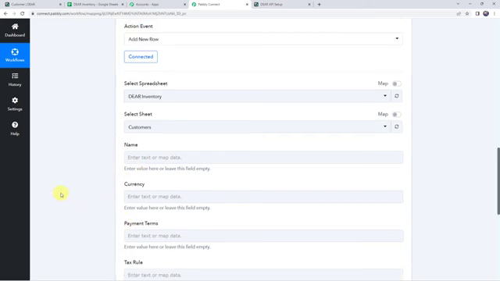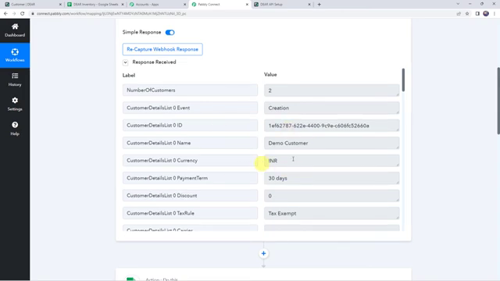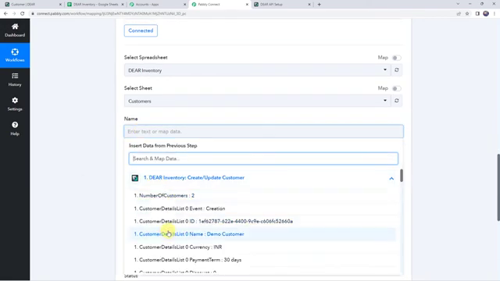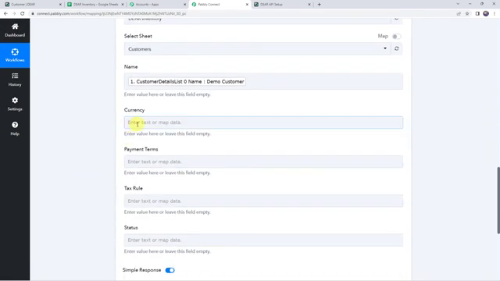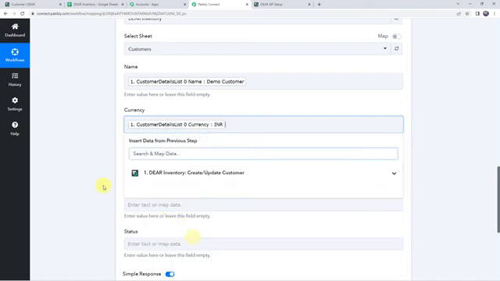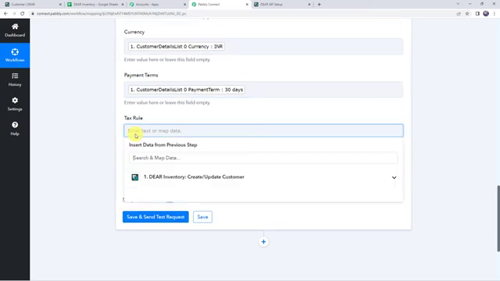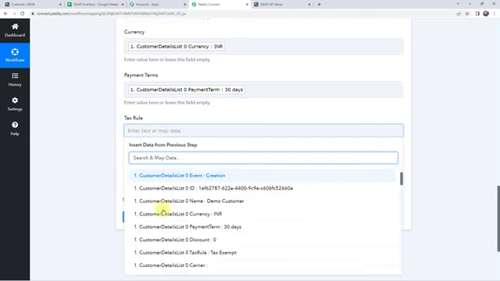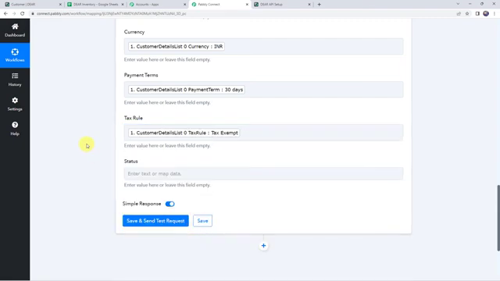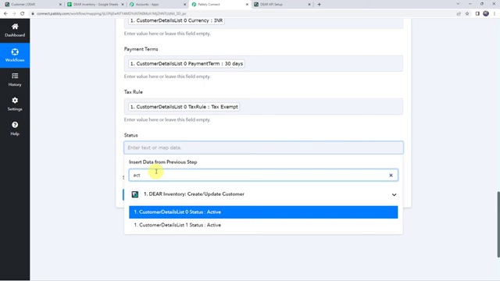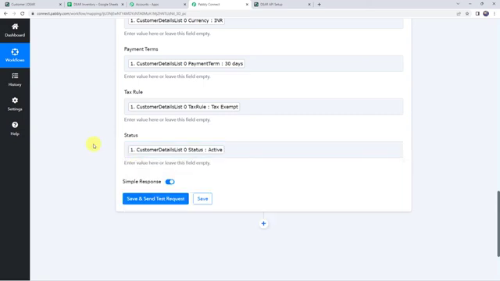So we have already received all these details from our trigger response over here. So now we are going to map these details. Let's scroll down. First let us map the name over here. So the name was Demo Customer. Here we'll be mapping the currency, that was INR. Here we'll be mapping the payment terms, that is 30 days. Here we'll be mapping the tax rule. So let us find the tax rule as tax exempted. And here we'll be mapping the status. So the status was active. Okay. So let us select the status over here. And now let's click on Save and Send Test Request.